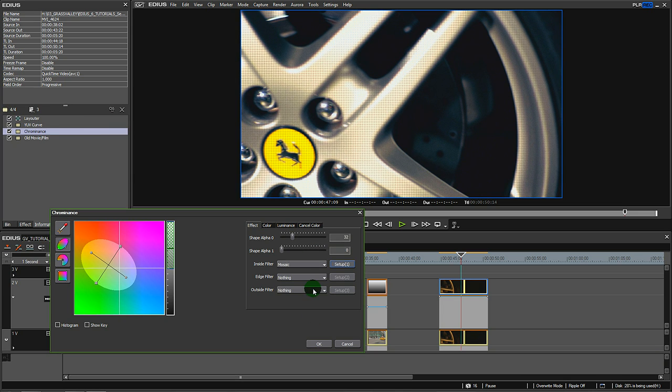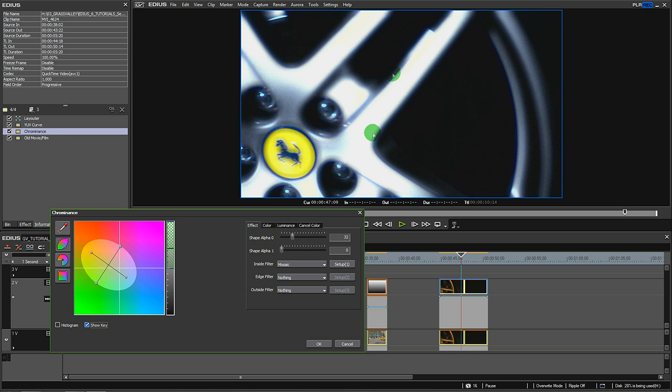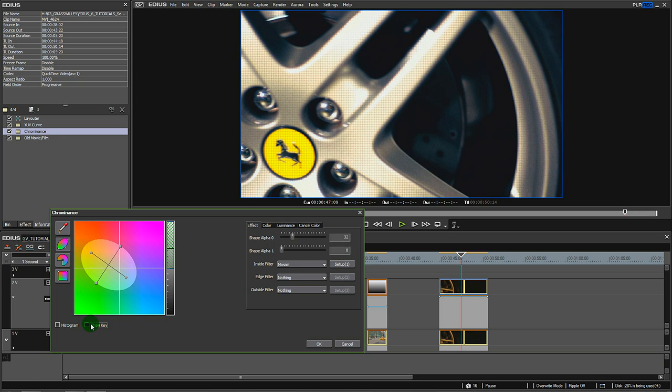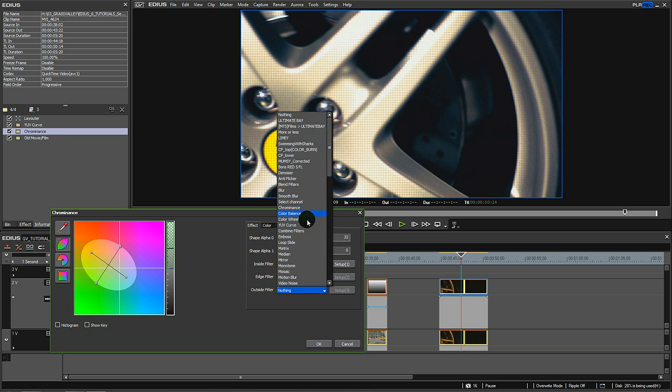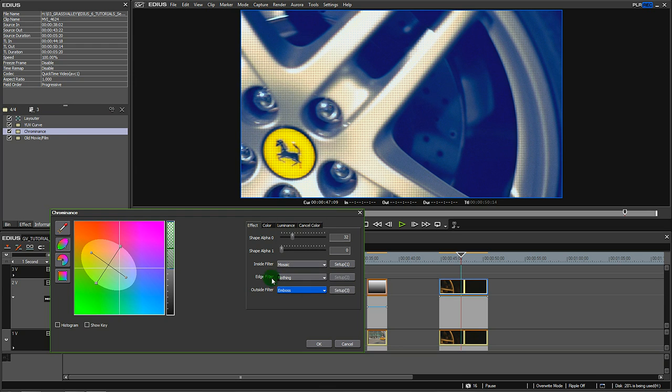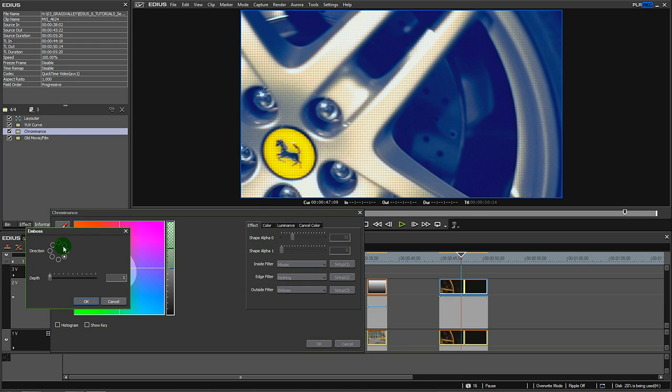And finally, I'm going to add one more filter to the outside filter. So the inside of this selection, the inside of this key, is all of the balls, and the outside I'm going to put emboss. Now check out what this can do, right? Let's move our emboss pattern. And it's just going to give it this sort of edgy look.